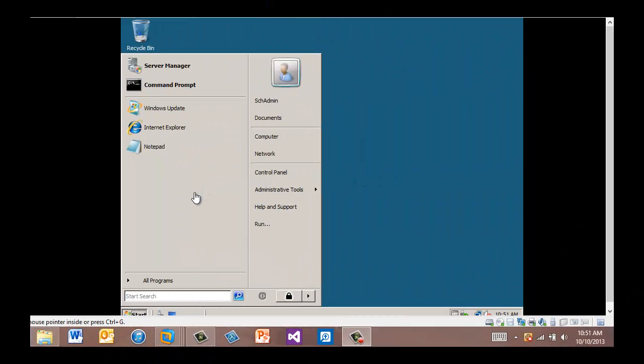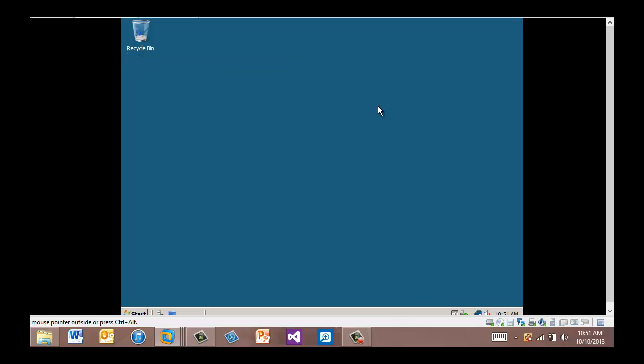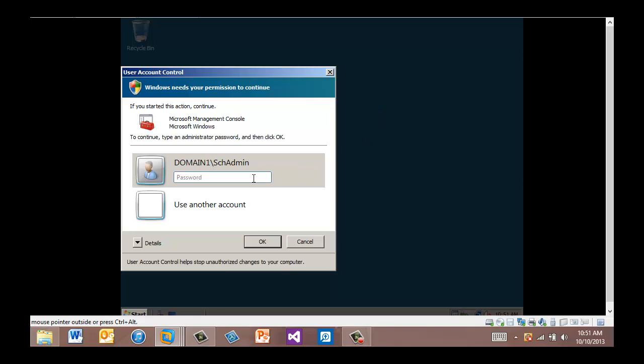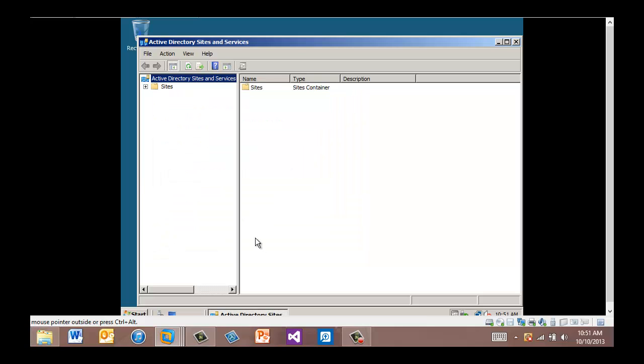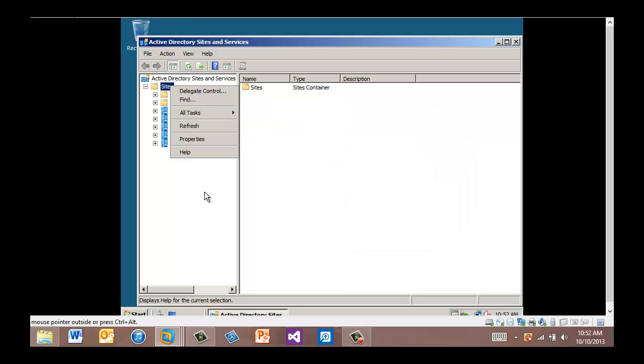I am the Schema admin in 2050 RWDC1 now. And you'll notice that the Server Manager did not even pop up for me. I'm going to click Administrative Tools, then Active Directory Sites and Services. It's asking me if I need permission to continue, so I'm going to write in my password. Now I am in Sites and Services. I've got Lucy, Ricky, Fred, and Ethel. And we see that there will be no little Ricky because we cannot add a new site as a Schema admin, because we are just supposed to work with the schema with this account.